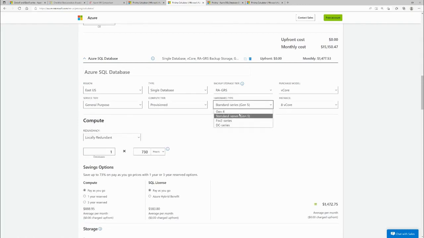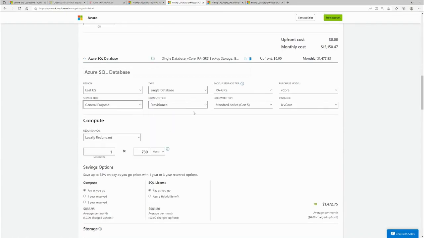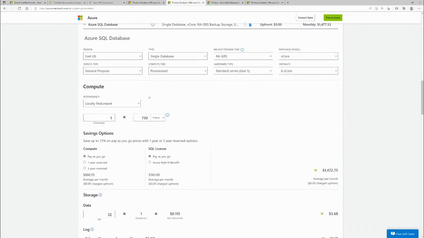You select the hardware type if you have an option here. Business critical does not. Or sorry, business critical does, I think. Oh, it still does, yep. So you can choose that. Again, that's going to be in that pricing details. How big the instance is going to be here, right? What type of redundancy do you want? Locally redundant is within one data center within the region, or zone redundant is within multiple data centers within the region. Those are availability zones, by the way.